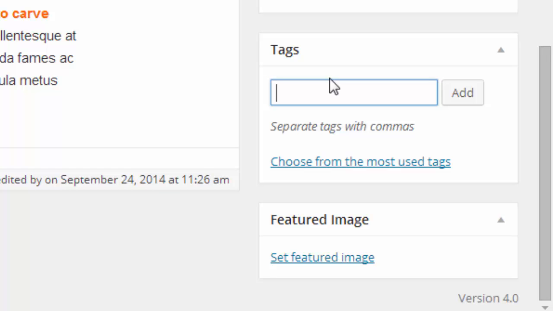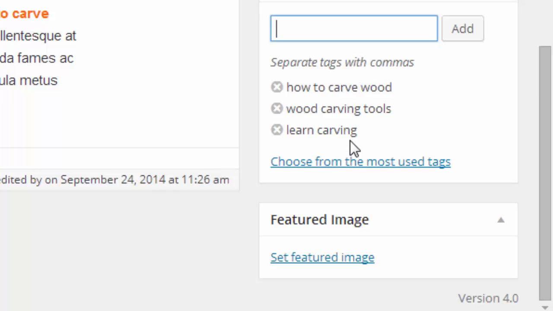So you comma delimit them, so I could put tags in of how to carve wood, put a comma in, wood carving tools, learn carving, and so on. Anything else you can think of. So if I say add now, you see that those tags have appeared underneath there, and I know that they're all now applied to this post.